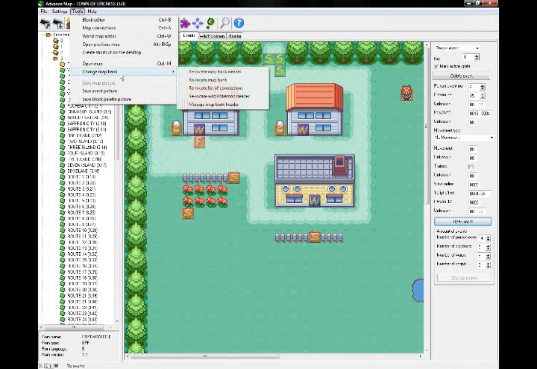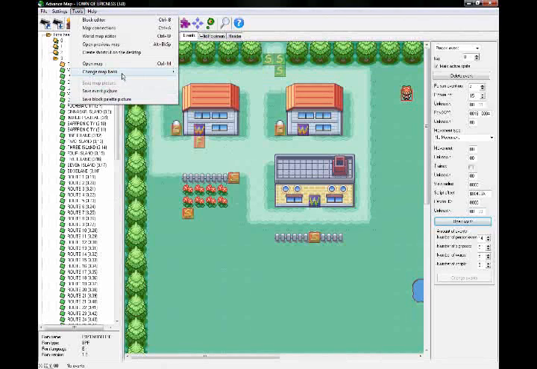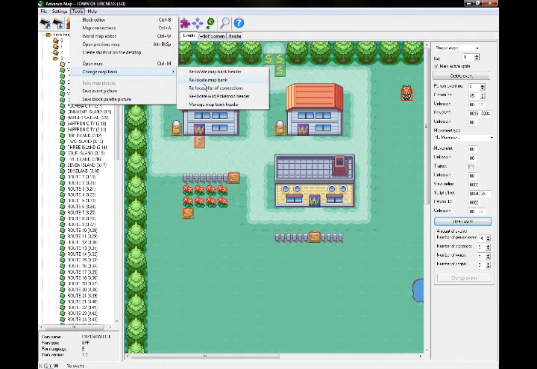Change map bank, so change the map bank it's in. Relocate it, so put it in a different folder, for example. Relocate list of connections, all the stuff here. Relocate, and loads of other stuff, just don't mess with that. Save event picture, save block palette picture.